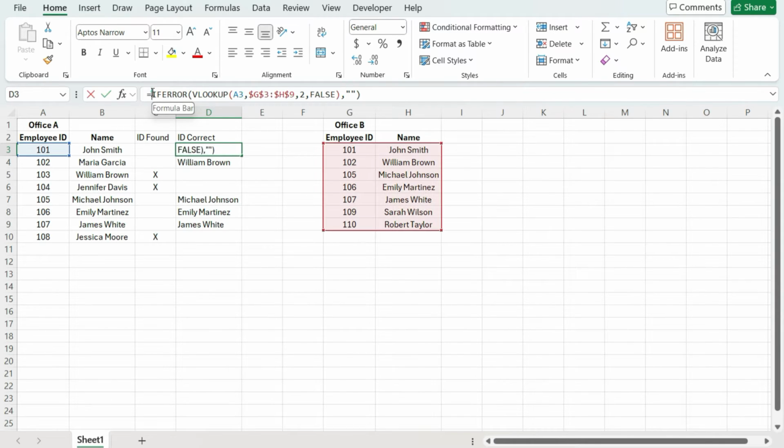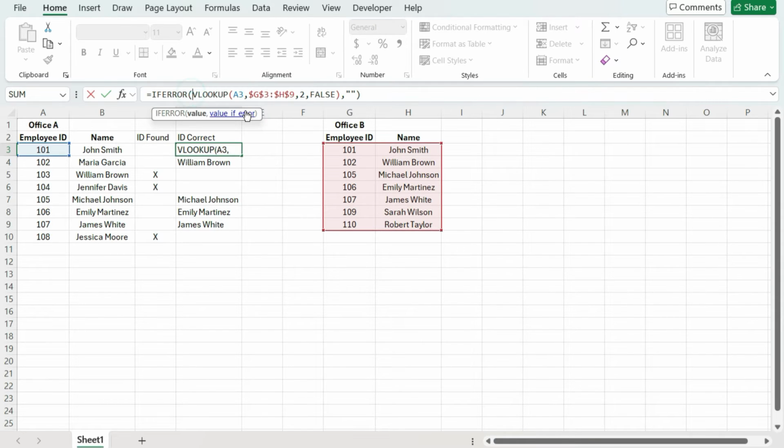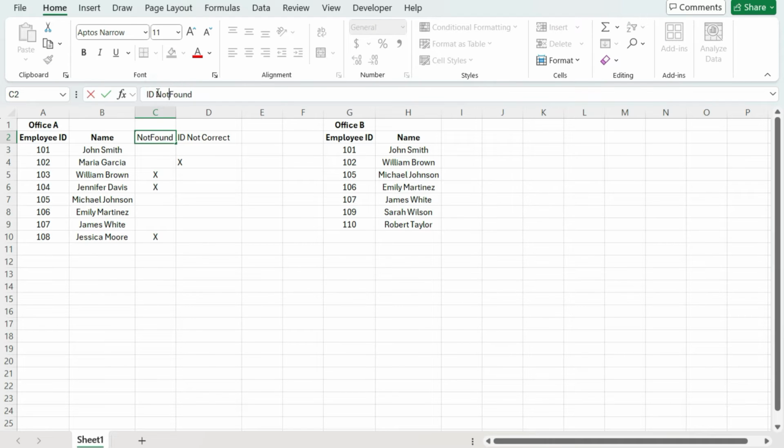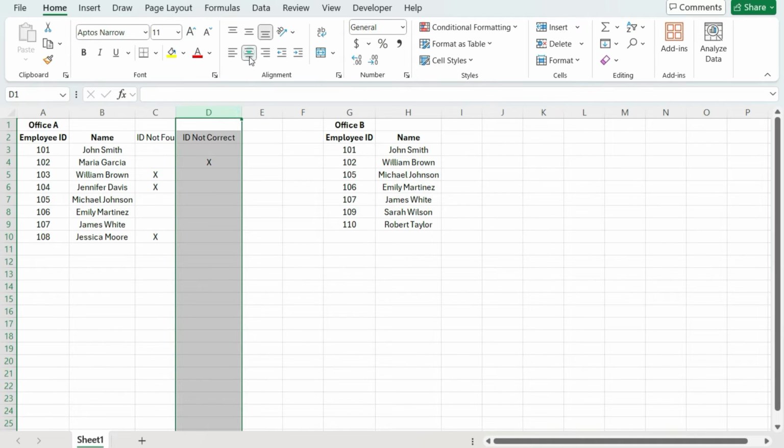So now we've gotten rid of the errors, we've addressed that. I'm going to now do an IF statement within here to say, okay, if this VLOOKUP value is the same as this, then let's set that to blank as well. And if it's not, let's set it to an X. And so this is still within the IFERROR function. So let's test it out, make sure it works. Copy it down. So now we've identified, and I should rename this to ID not correct and ID not found. So now it's a lot easier to convey what's going on.